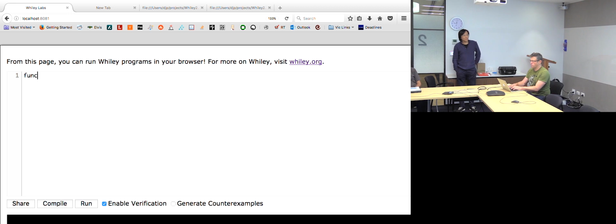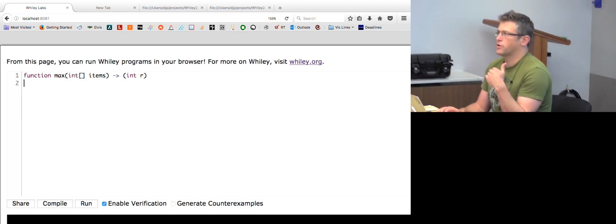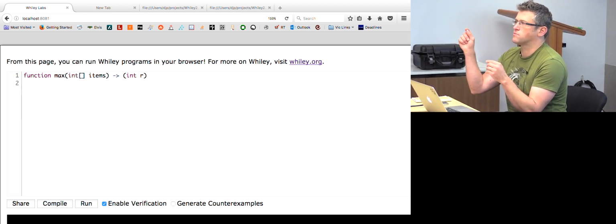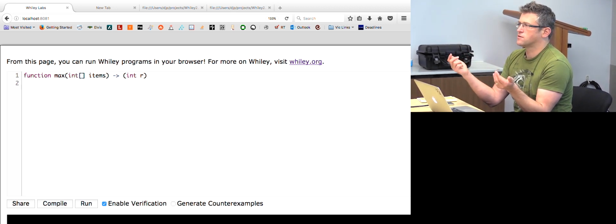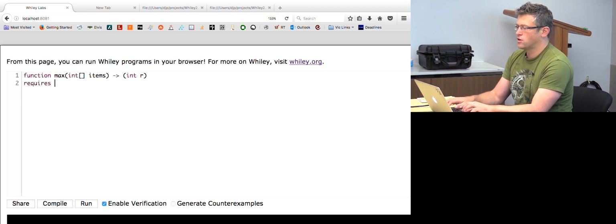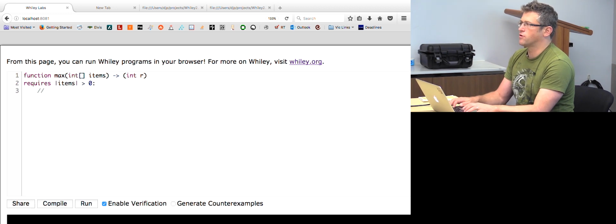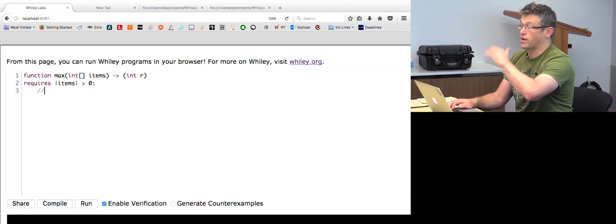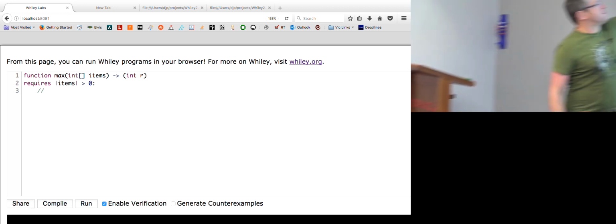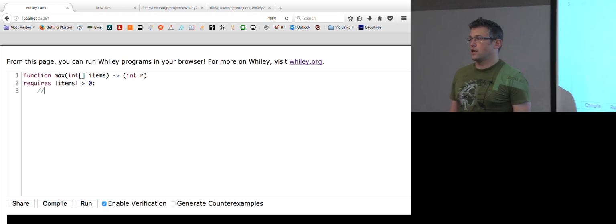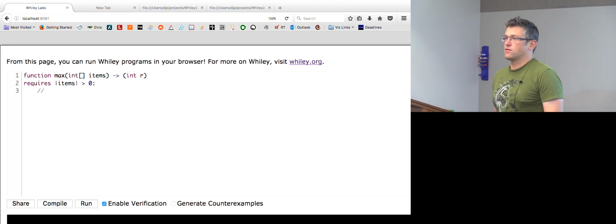So an example would be if I wanted to do the max of an array. The max of an array is a good example because the max is basically finding the maximum element of an array. The max of an empty array does not make sense, right? So in order to do this function, you have to write a precondition that says the array has got to be greater than 0, as in not empty. So yeah, you can write it with this requires clause. Yeah, good question.